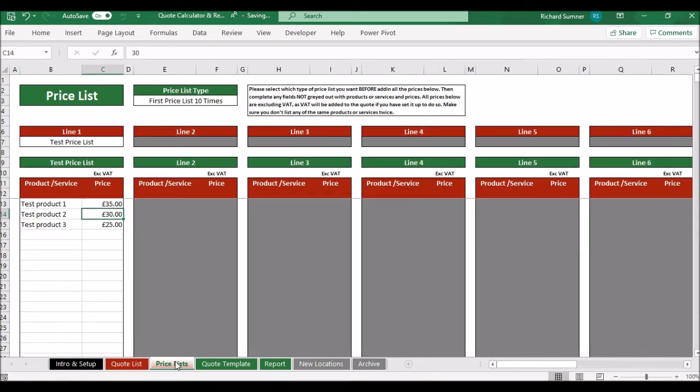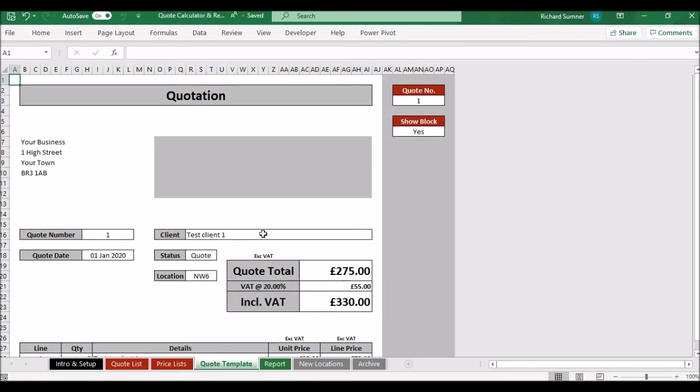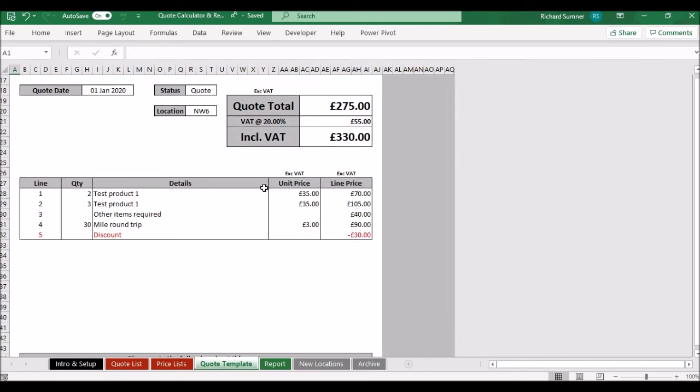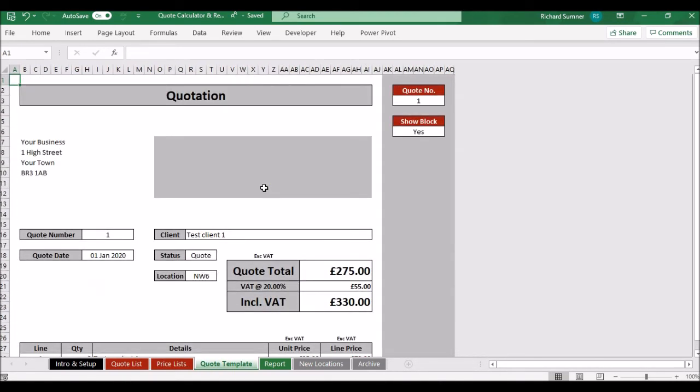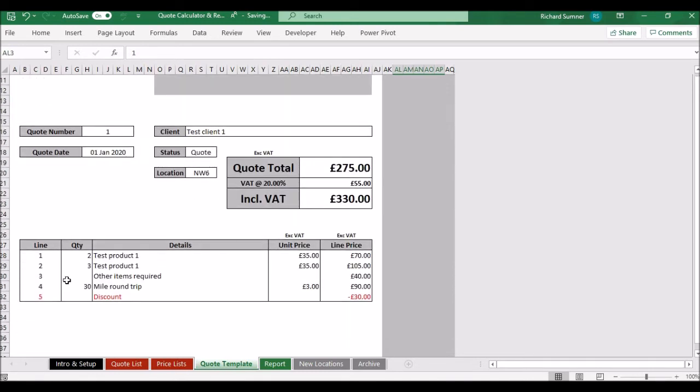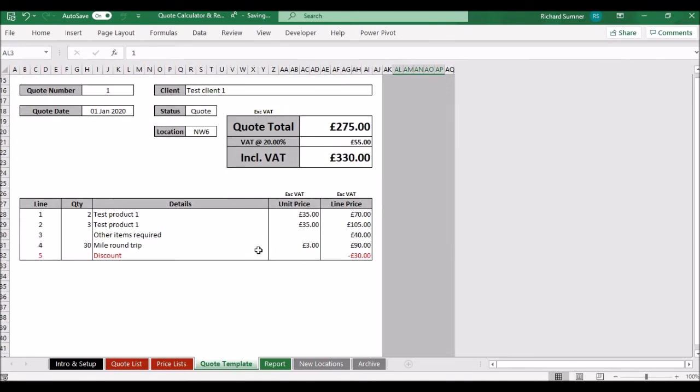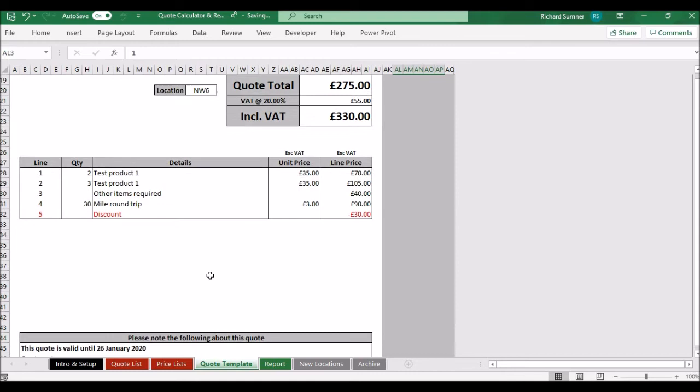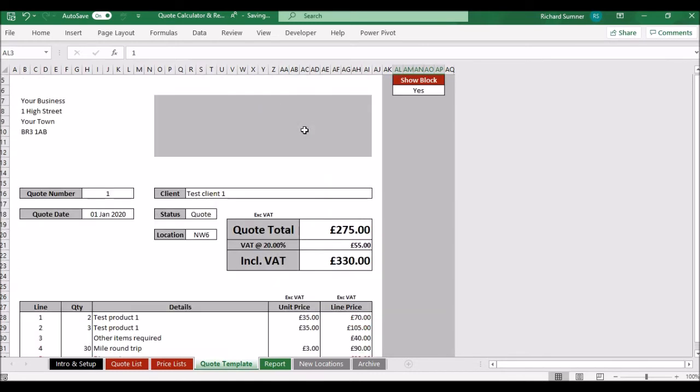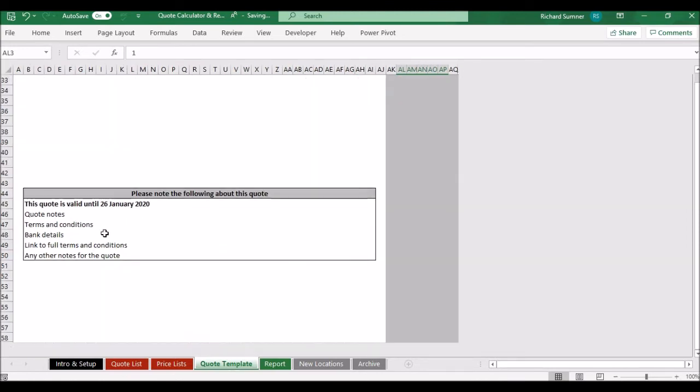What else? So that's your price list, you've got your quote list. Your quote template, this is very, very simple. It just lays out that information that you've got on your quote list in a way that can be saved as a PDF and sent to the client. So all you do here is simply select the quote number, and it'll change and show the information for that particular client. It'll list the items that you said with the mileage, discount, everything that you stated with the VAT. It'll give you the location, quote date, quote number, and those notes that you put in.